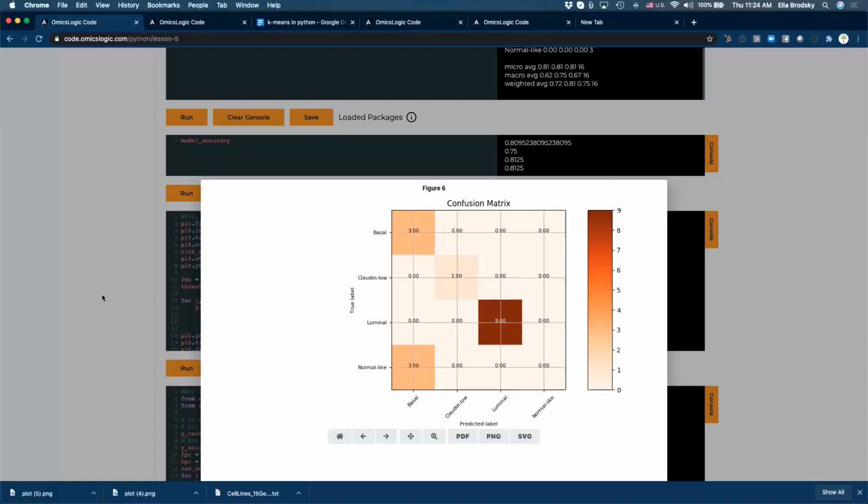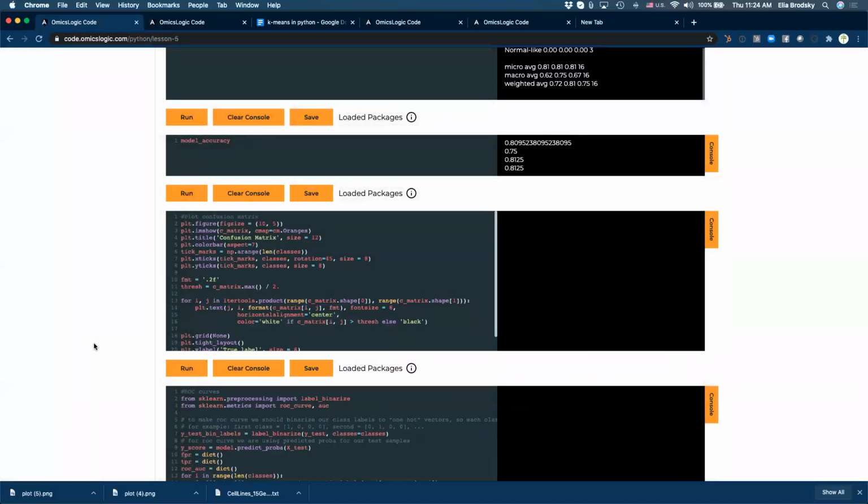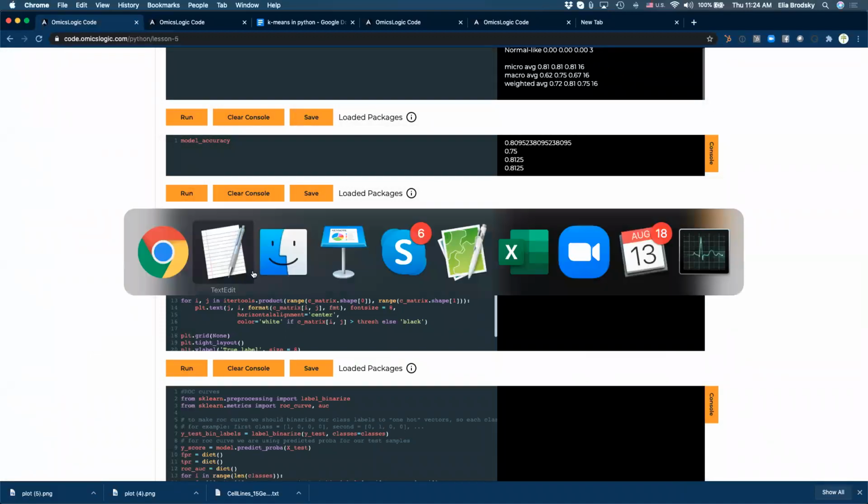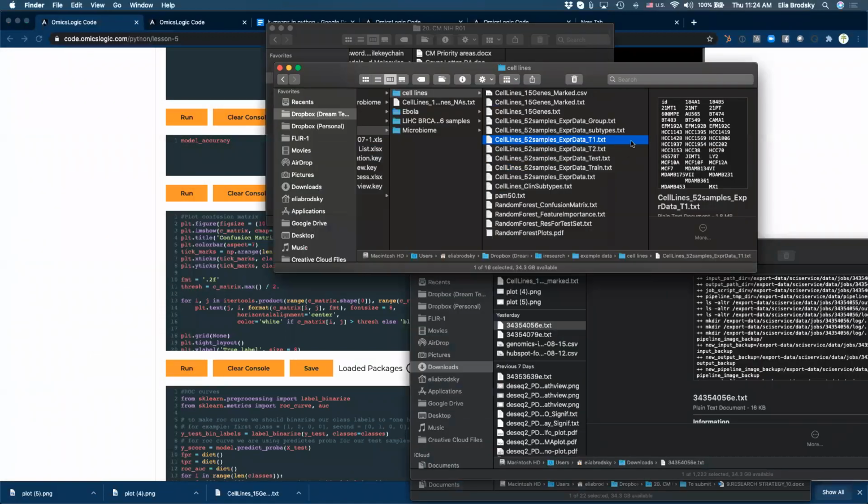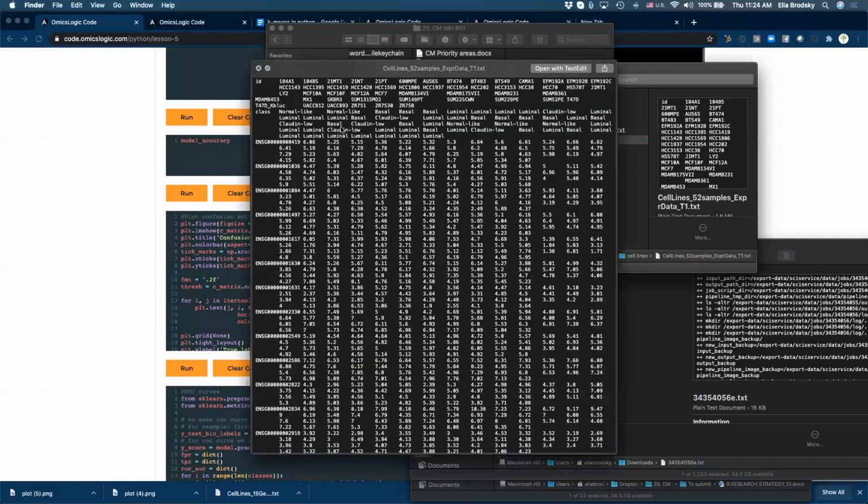Okay, and if you play around with this a little bit more, just like we did before, you'll see that every time the most issue that it's going to have is with the least amount of data. Because let's look at our data set again. So this is our data set. How many normal-likes do we have? We have 1, 2, 3, 4, 5. That's it. We only have 5 normal-like out of 52.